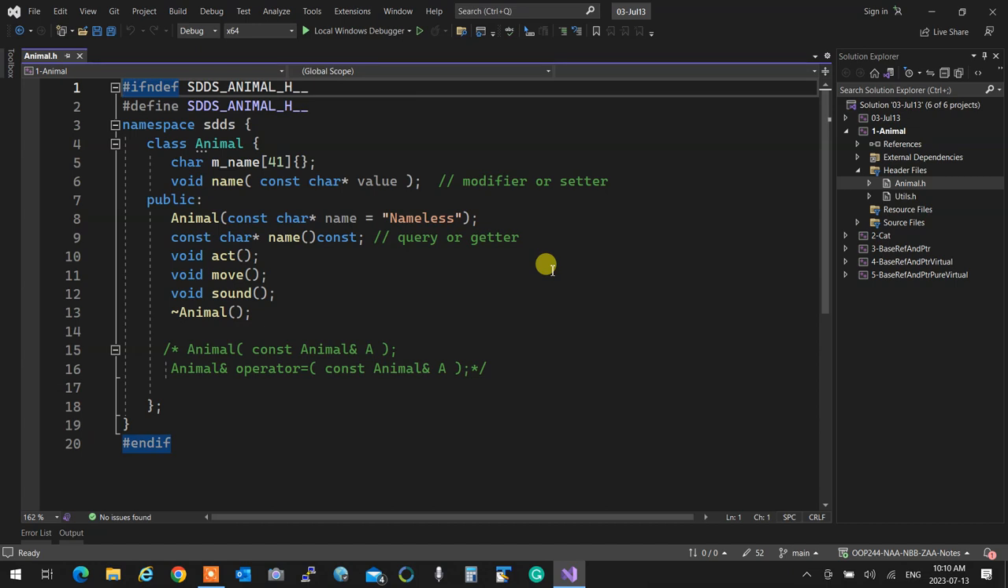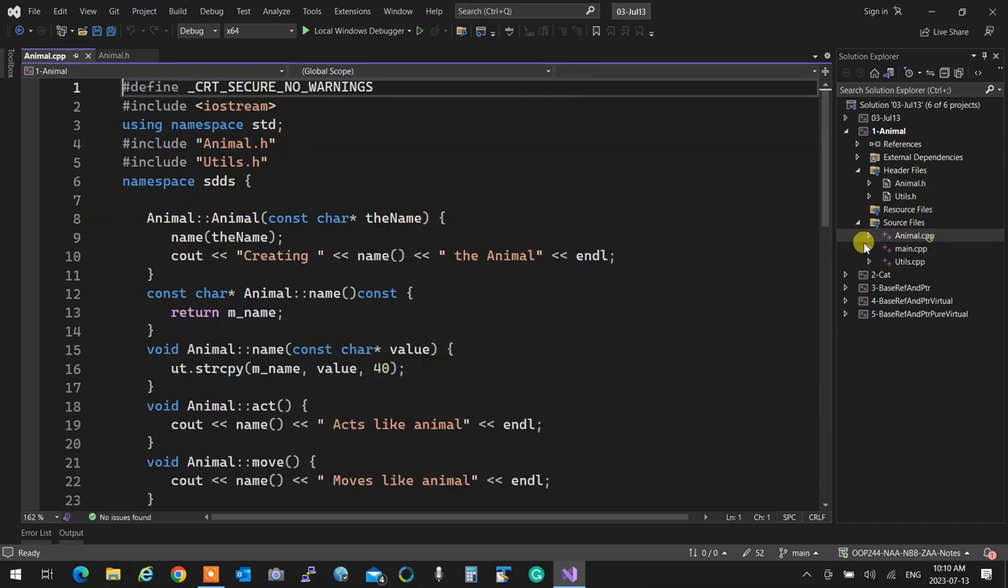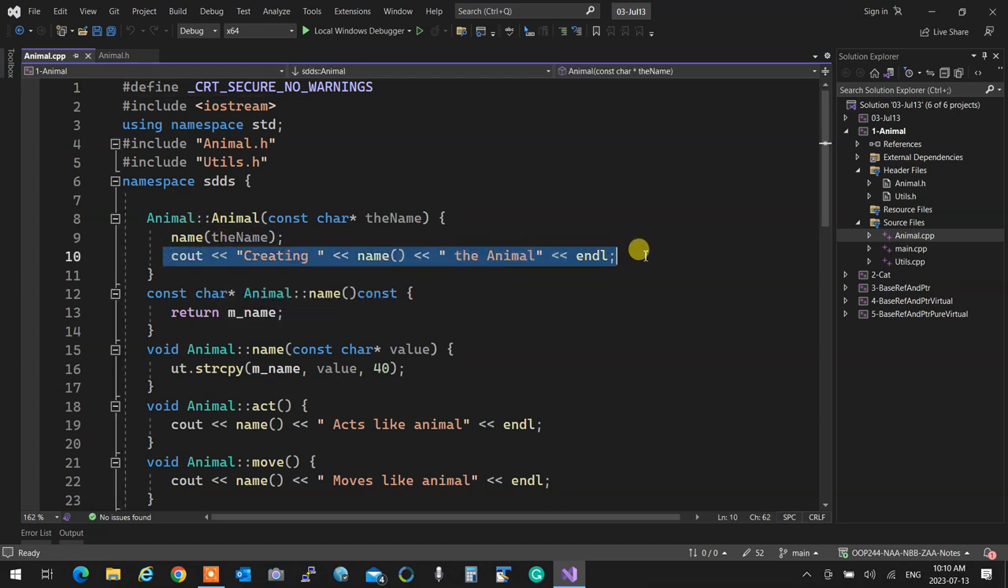So it acts some way, it moves some way, and makes a sound. And the implementation for it is quite simple and straightforward. I have the Animal thingy over here. I have the constructor, and in the constructor, I'm printing a message, which I'm not supposed to. Many of you do. But those are for debugging purposes.